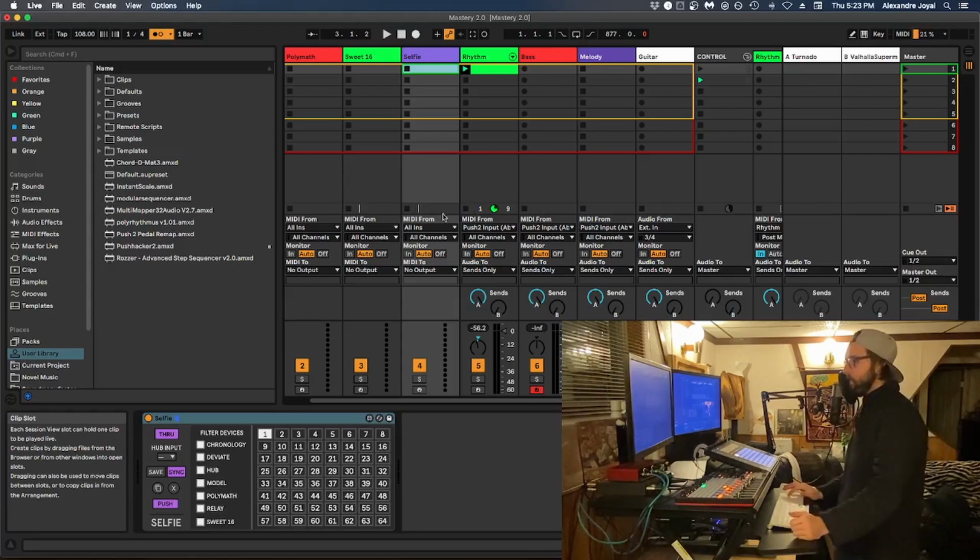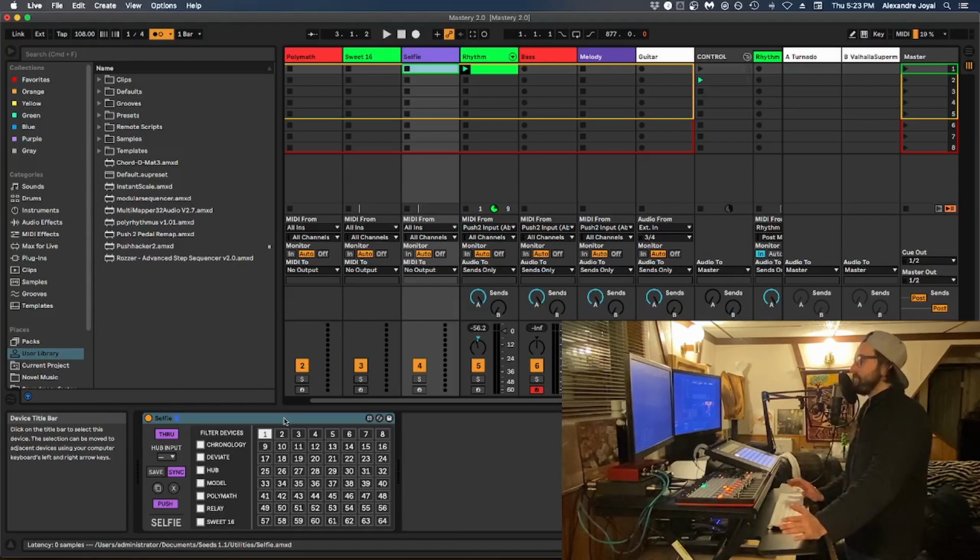And that is where Selfie comes in. This is yet another novel music Max for Live device that comes in the pack. What this allows you to do is save instances, save settings with every single novel music sequencer that is going on. So all of the settings for all of these patterns that are happening, I can save to what is called a selfie.